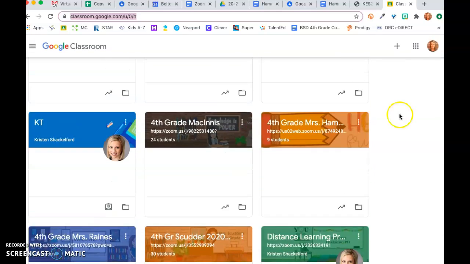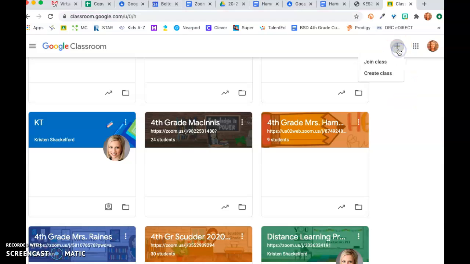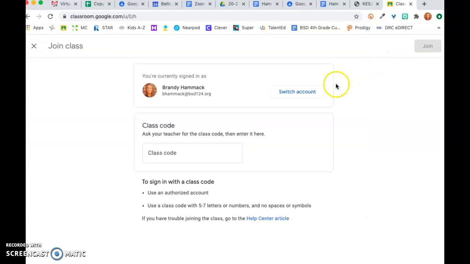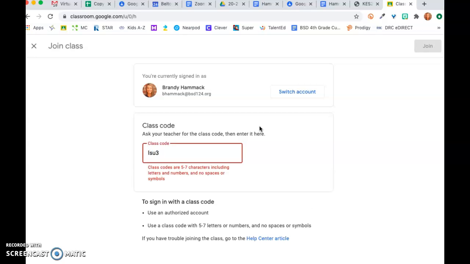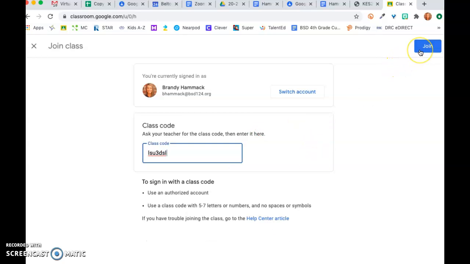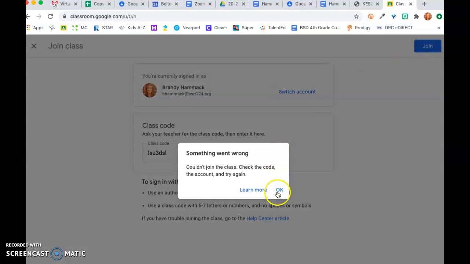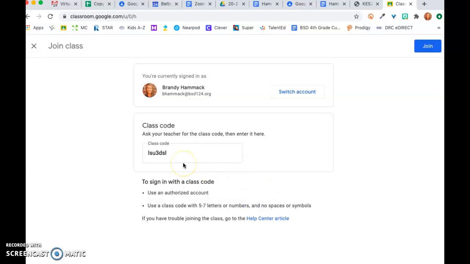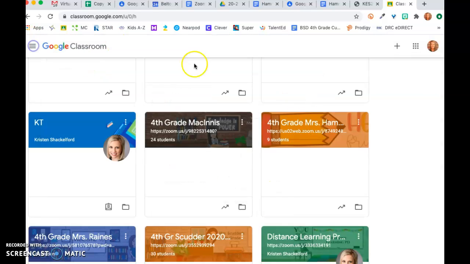And to add a classroom, you click on this plus sign and it says create or join a class. Join a class. And that's right here where it says class code. That's where you're going to put in that class code that I sent you, which is LSU3DSL. And then you press join. I'm already part of the classroom, so it's not going to let me. But you press join, and then it will be there.